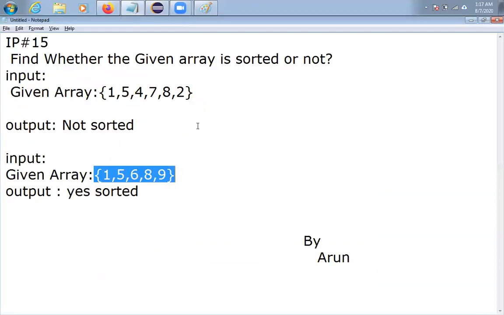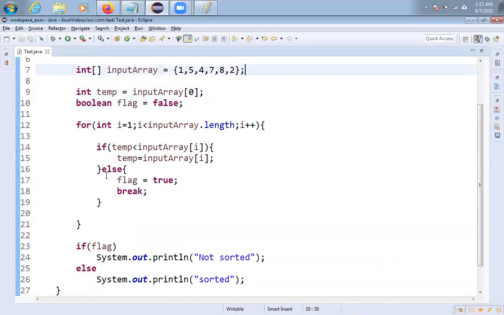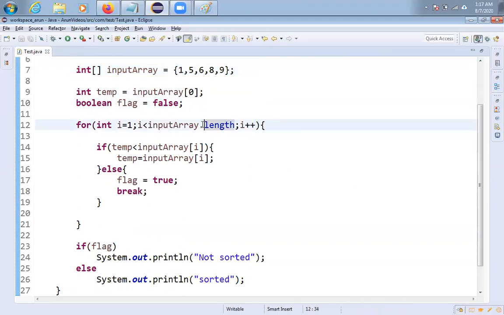What about the next set? 1 5 6 8 9. Just copy and paste it here. Sorted, friends. See, 1 5 6 8 9. I hope you understand the logic.